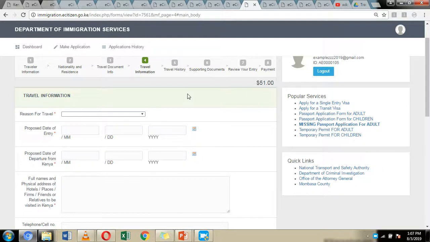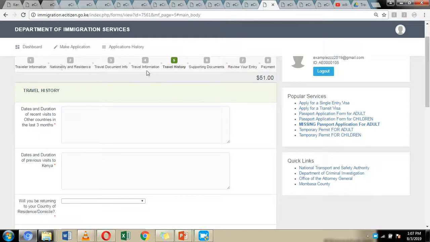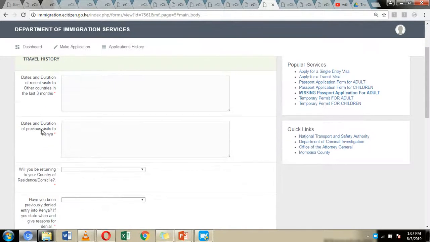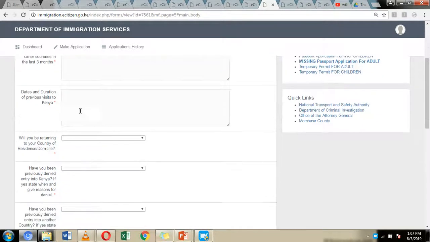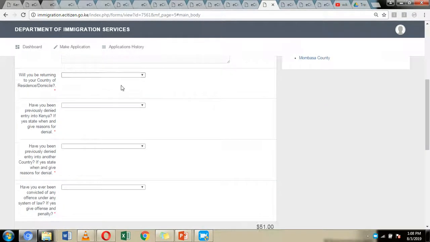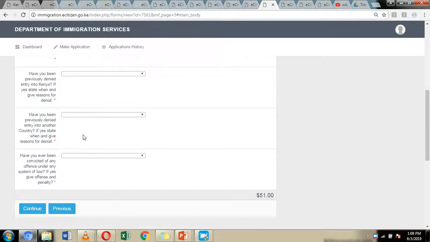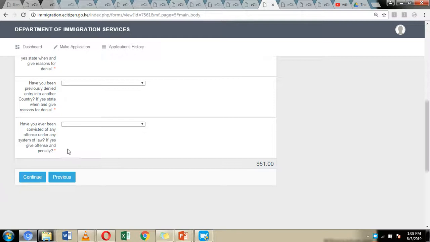After that, we have already covered the reason for travel. Now the travel history and the dates of travel, and previous visits to Kenya. In the last 3 months, where have you traveled to? Have you ever visited Kenya? Are you planning to return back to your home country? Have you ever been denied entry into Kenya? Have you ever been denied entry in any other country? Have you ever been convicted of any crime?